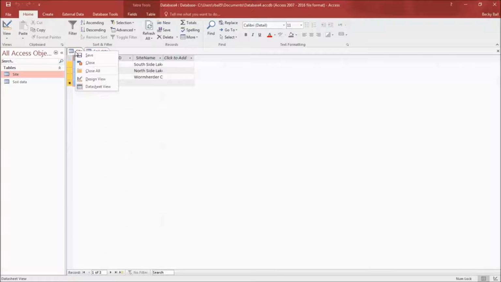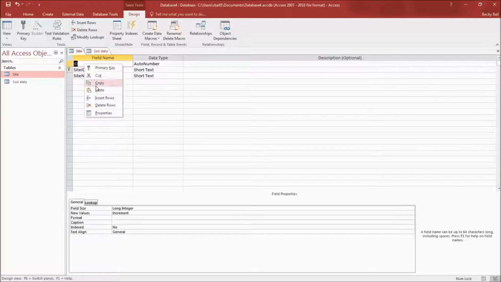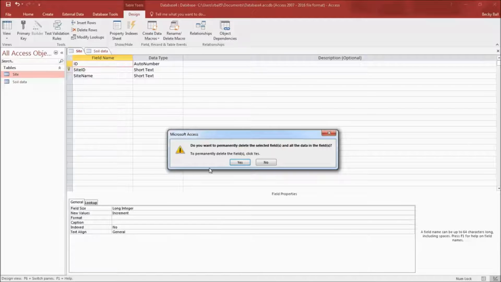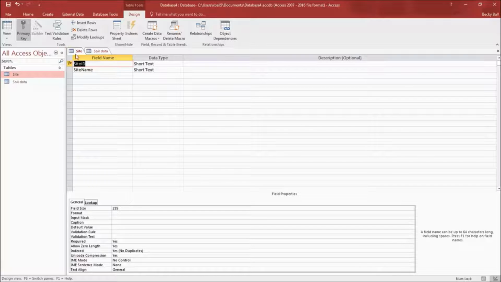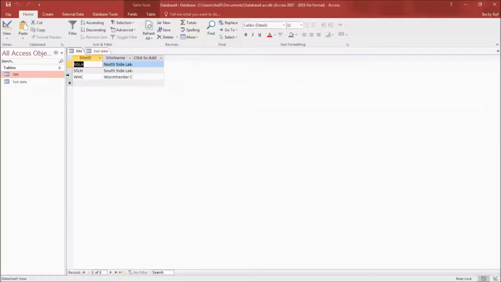So what you first want to do is go to the Design view. Site ID should be the primary key. You can right-click and get to primary key, or you can just click that button up there. Now that we have the site ID as the primary key, we can actually get rid of that ID row. So this is our site table.